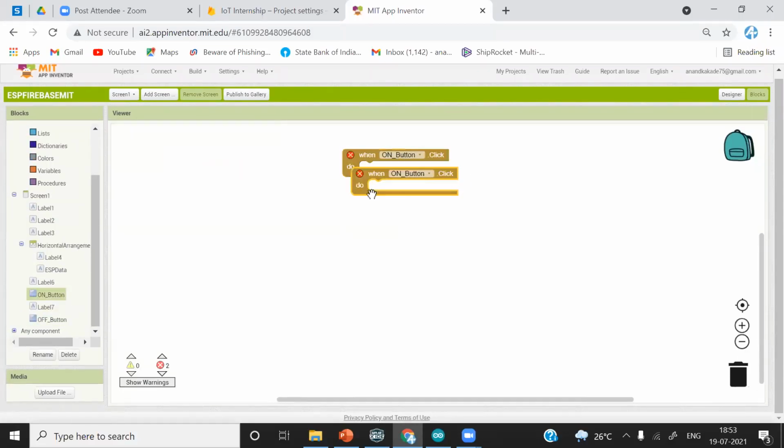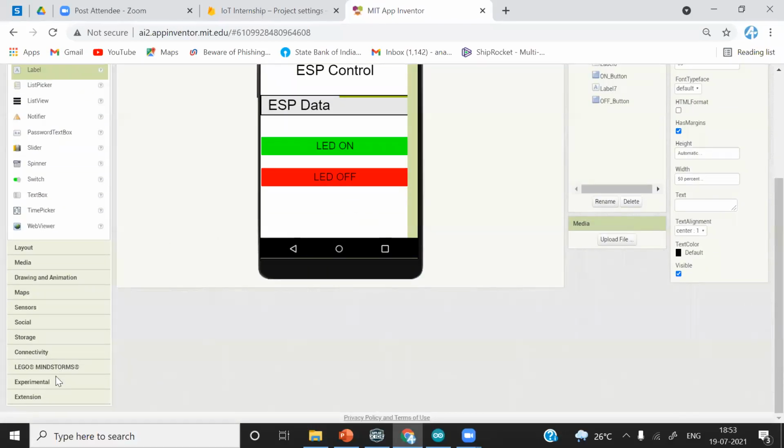I'll just duplicate it. Okay. So we took this button, and I'll change it to the off button. So we have taken both buttons. The first thing we are going to do is, we haven't added Firebase. Okay. We'll add Firebase.